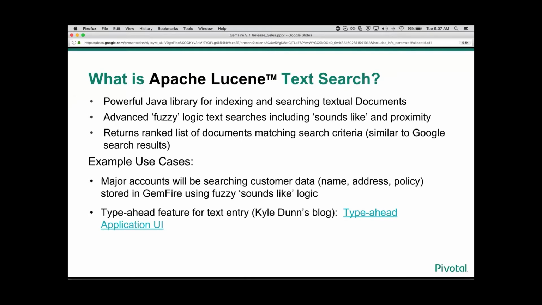So again, we have examples of this. The two major customers who have requested this are insurance companies, but it can be expanded to anybody who has customer records that they're storing in Gemfire and wants to be able to do these fuzzy logic type searches.